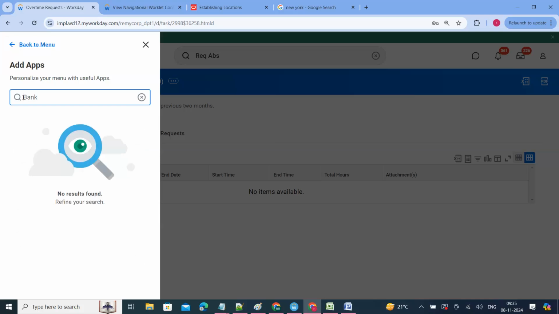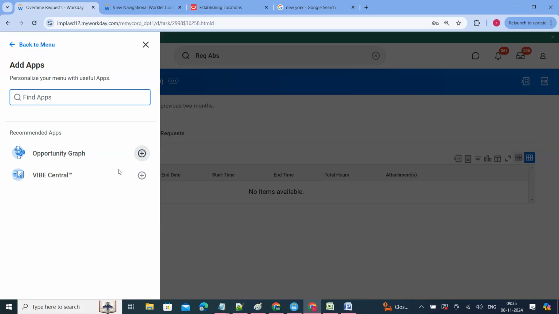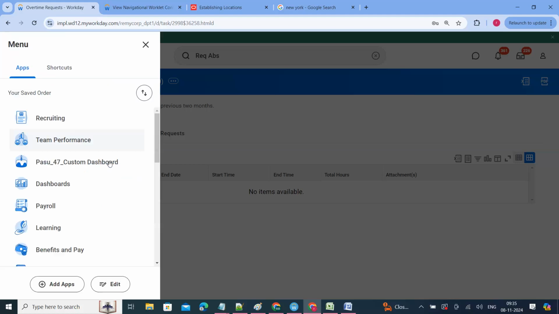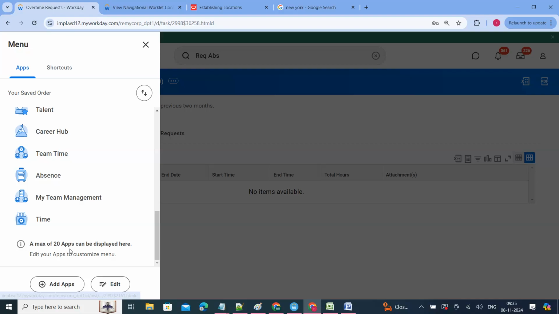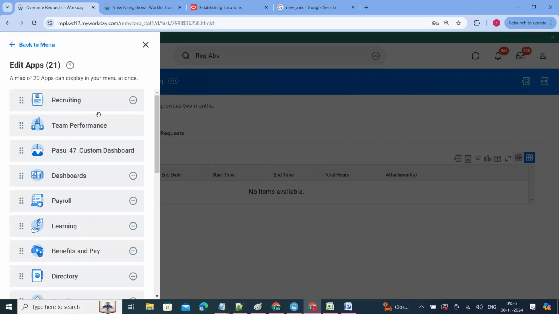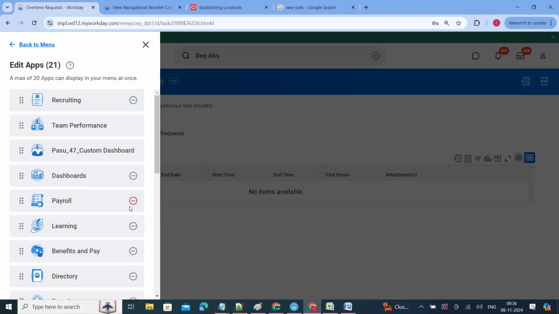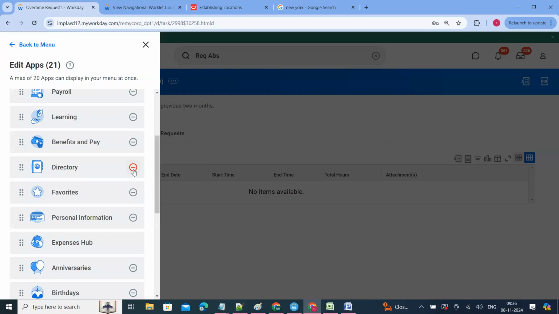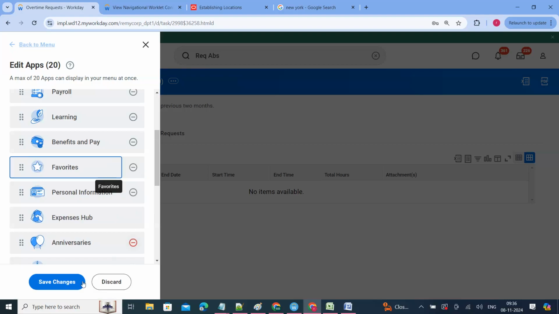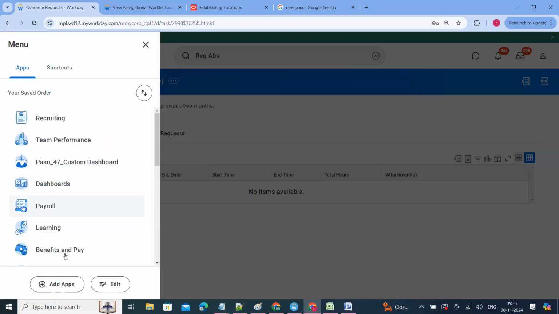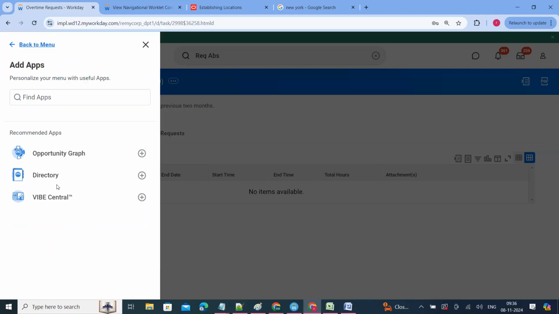Okay, this user doesn't have access to many apps. That's why only limited things are coming. Only these two recommended apps are available. I think this user doesn't have access. Okay, in case you want to remove these apps, you can edit and remove them. Correct or not? Okay, I don't want this payroll app. I don't want the directory app. Correct? You can remove it and then save it.